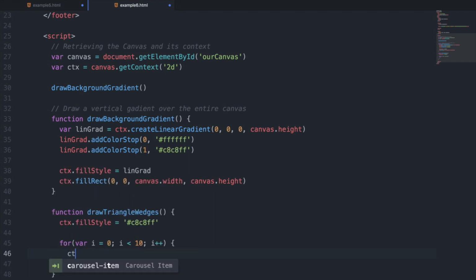To do this, first we have to begin our path, B-E-G-I-N, path. Then we need to execute some things. First, we want to set the starting point, and so you usually do context.moveTo. And this basically says pick up the pencil and put it at a new location. So you don't leave the pencil down. You aren't going to draw a line. You're going to just pick up the pencil and move it to a new location. In our case, we want that to be the center of the screen, 0, 0.